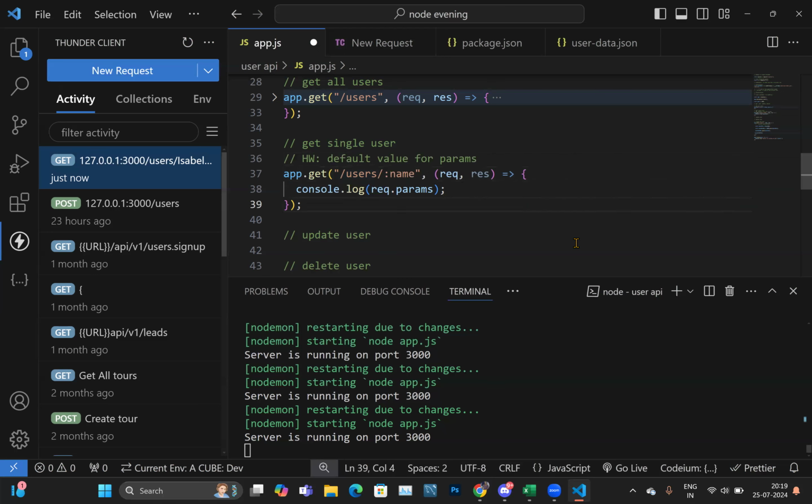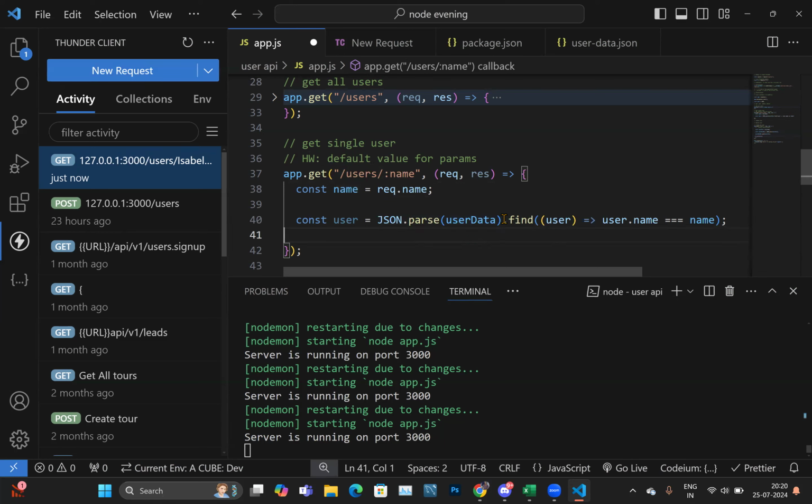So const user equals, first of all, I'm using this Codium, so it already is giving me the information. It's very straightforward. First, this user data is in JSON form, so we are converting it to a JavaScript object. From there, I'm using a find method. This entire thing is the find method. Inside that, we have a function that will return the user if it finds it, right? So if user.name equals the name that we have received here, that's what it means.